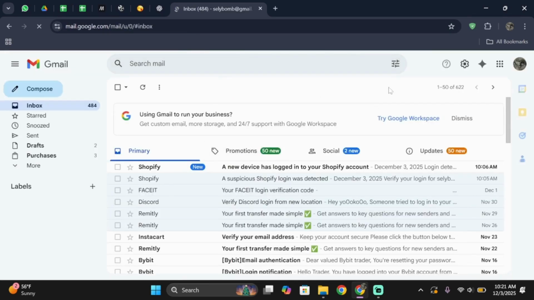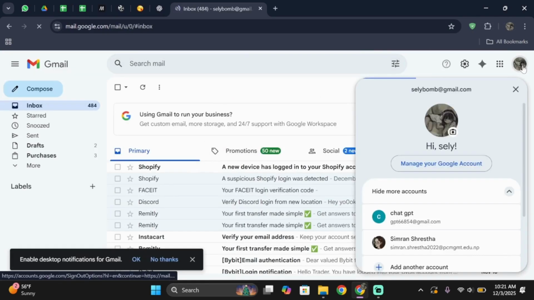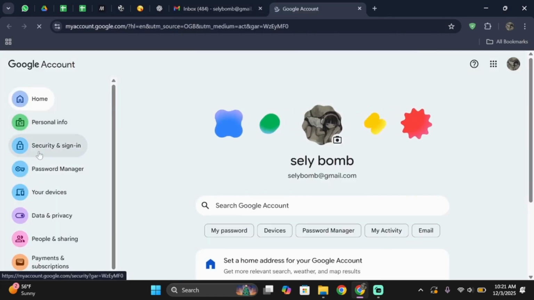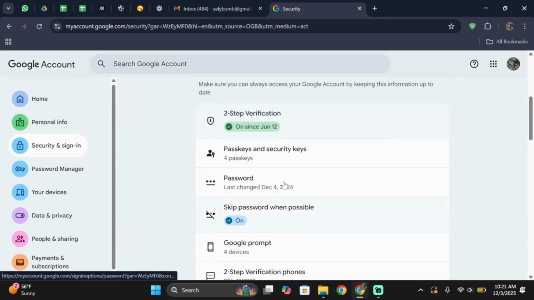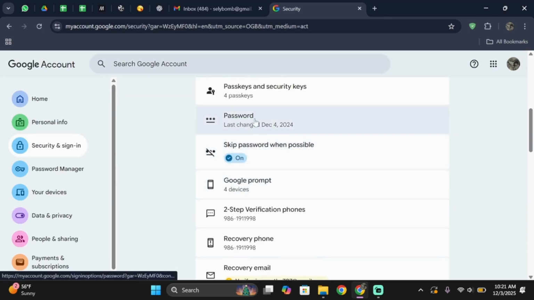And once you're logged into your account, simply tap on your profile icon. Then tap on Manage your Google account. Inside here, select Security and Sign In. And under How you sign in to your Google account, scroll below. Then click on the Password section.